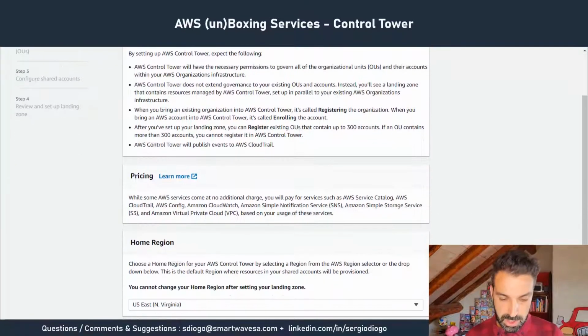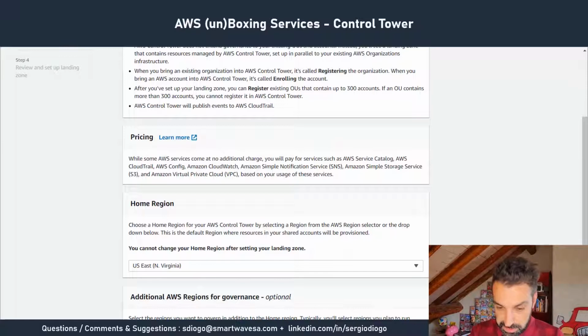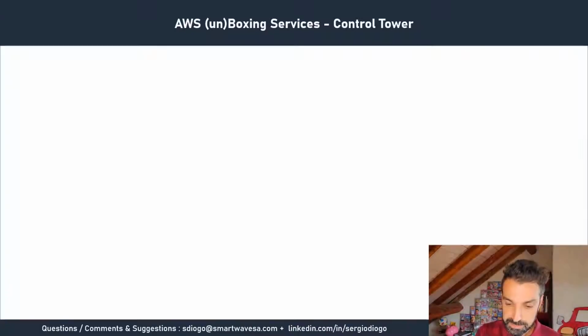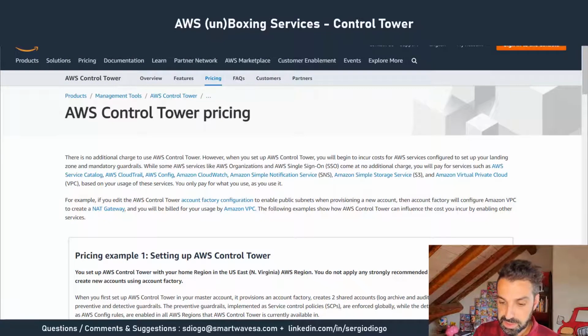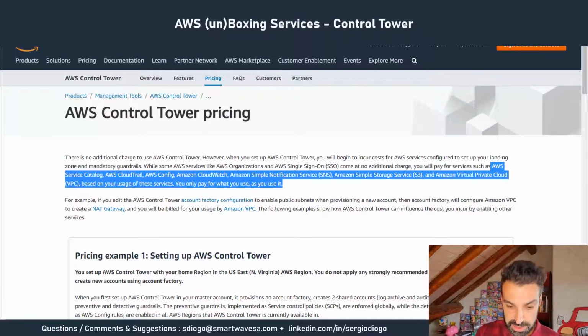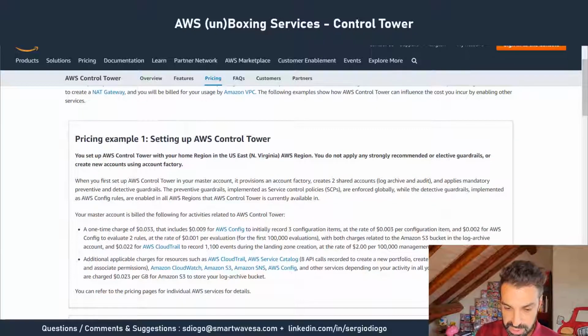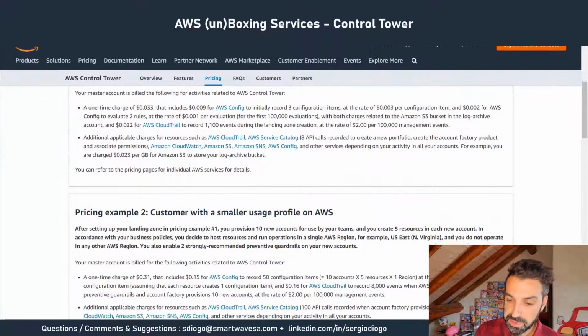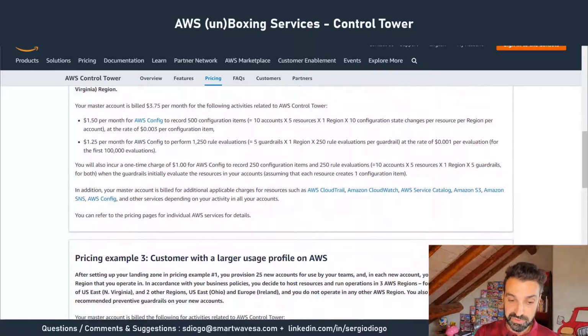Okay? So below you will find information about pricing, and if the usage of ControlTower is free, the services that will be enabled and deployed by ControlTower are not free of charge. So you can click here to learn more about pricing, and in this page you have information like the services being deployed, and also if you scroll down, some cost examples based on different usage profiles.